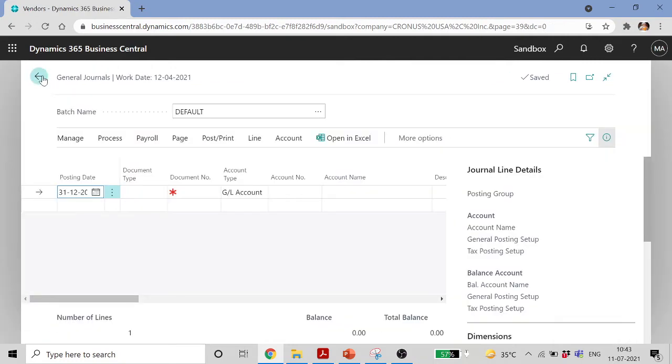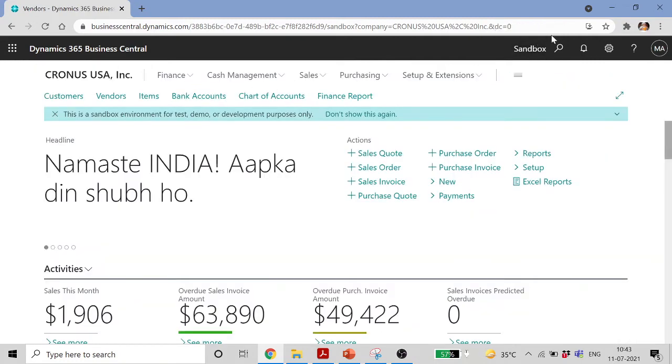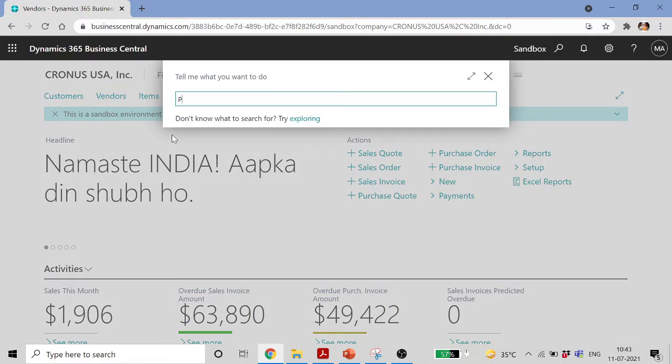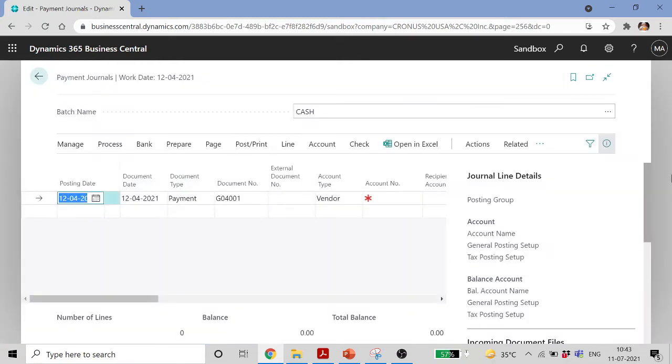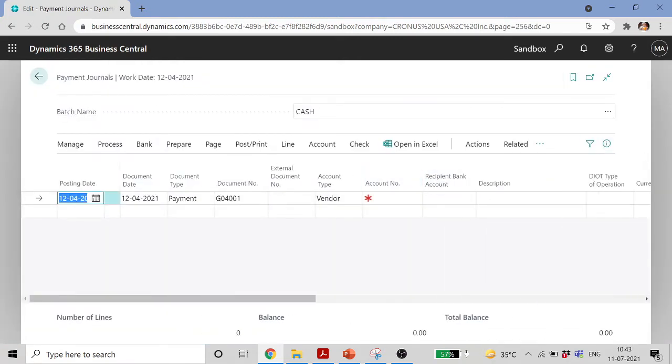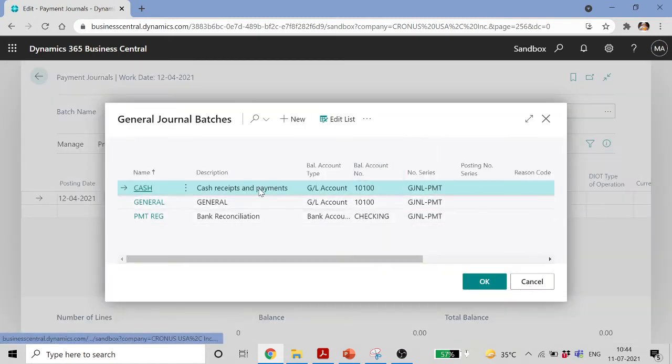And the third level is line. Payment journal. Payment journal is used for making payments to vendors. In this one, cash batch name, we can select the batch name. There are three defined already. So cash, if we are making payment from cash, then this is the balancing account number. We will see how balancing account number is used. GL account and 10100.